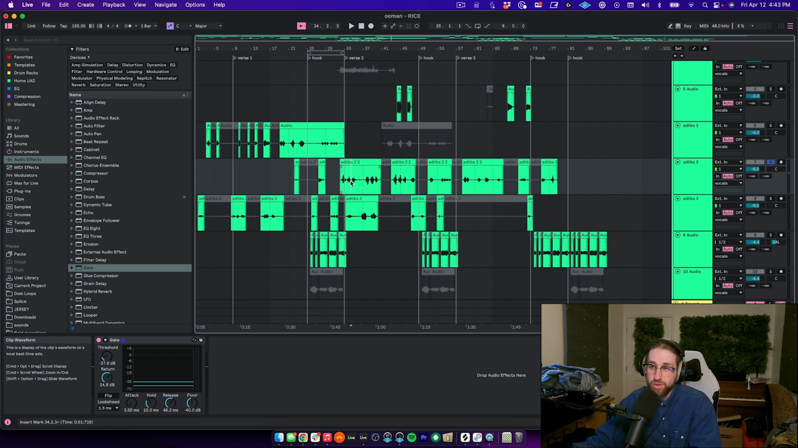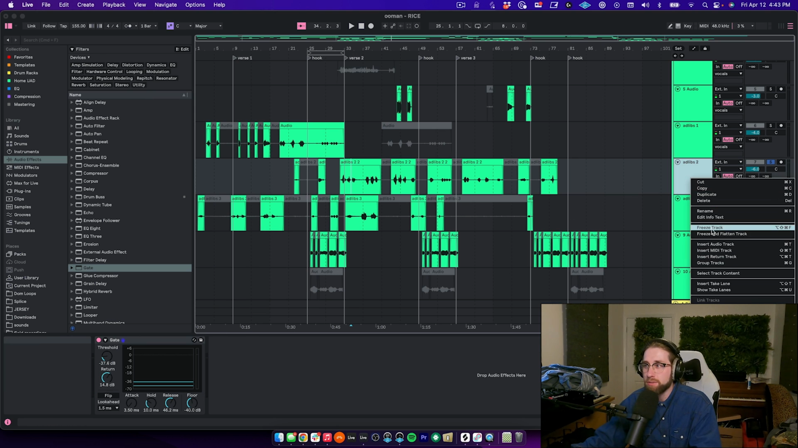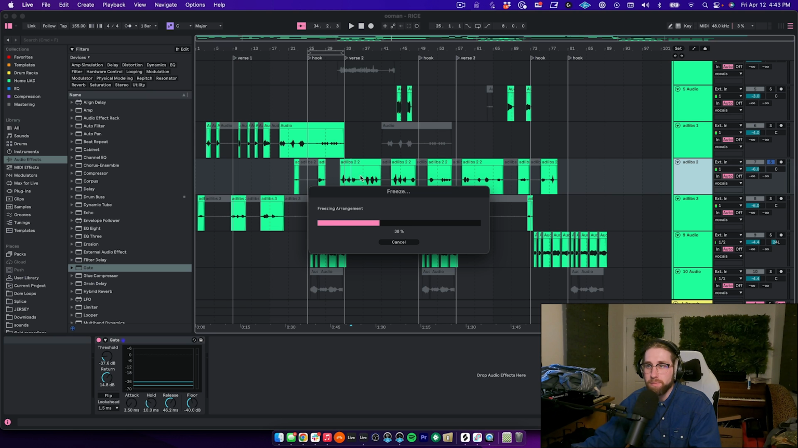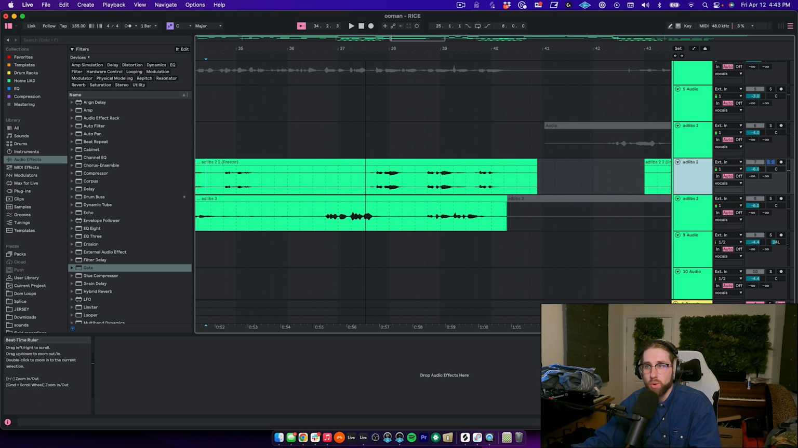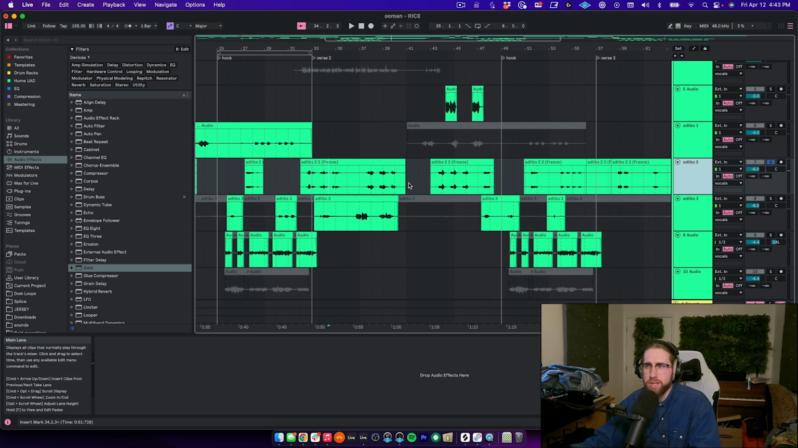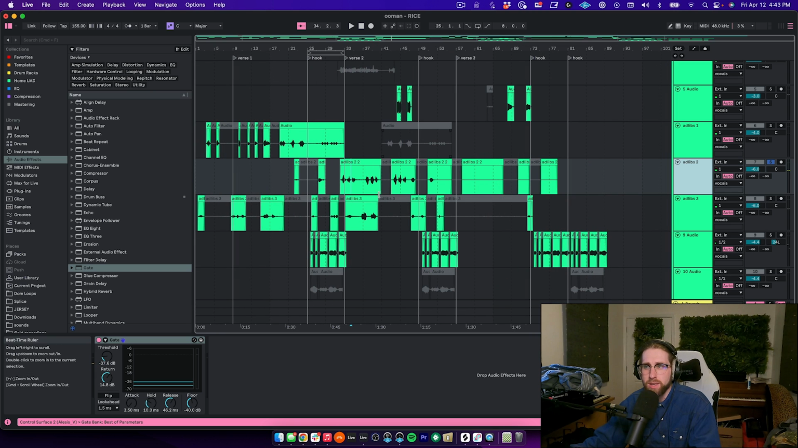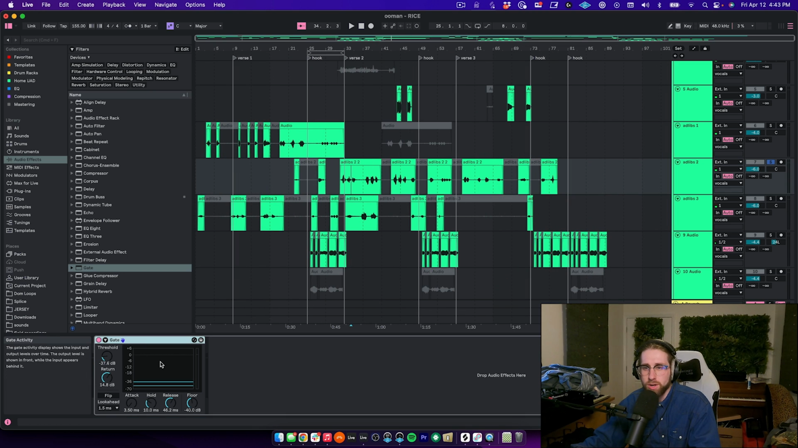For extra credit, if you think you dialed the gate in perfectly already, you can flatten and freeze the track. That way you will have no audio effect here, but you will have actual silence in between where the gate has worked. I don't really like to do this because it's a destructive edit. So if you got some of the gate settings wrong, then you might be screwing yourself.